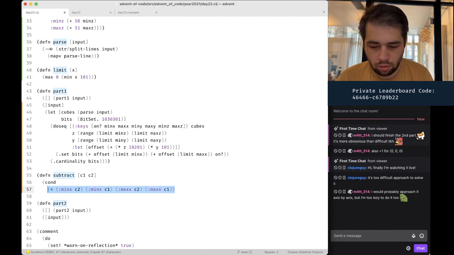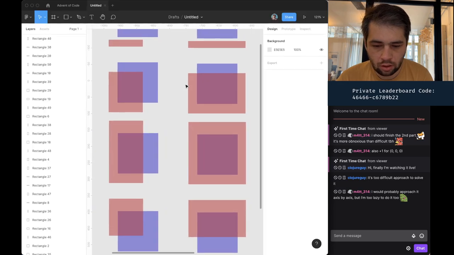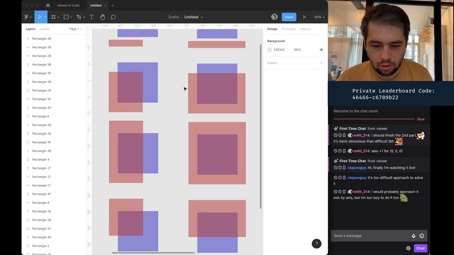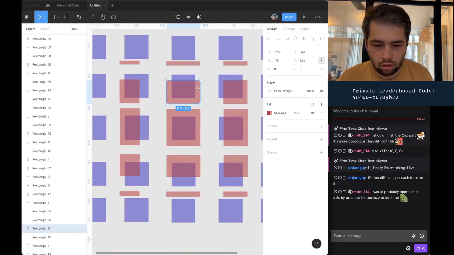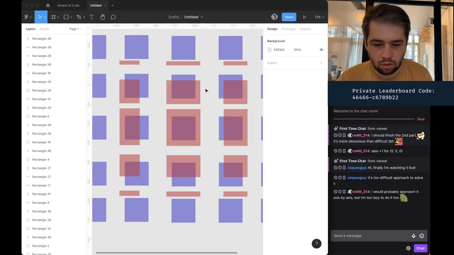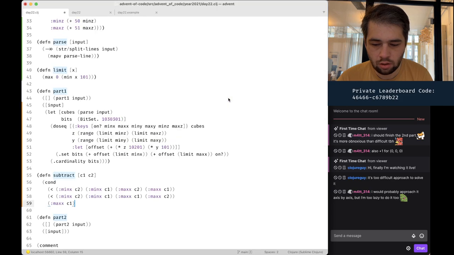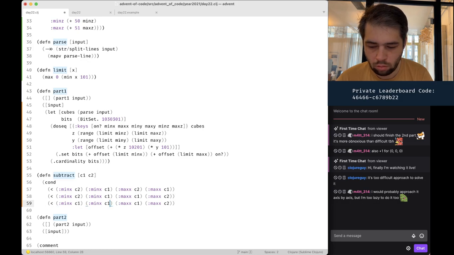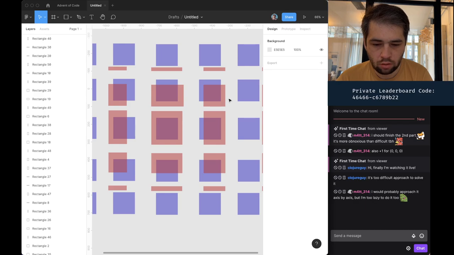So this is the first case. The second case is this one. We still leave this somehow. Okay. And the third case is C1, C2, C1, C2. Okay.